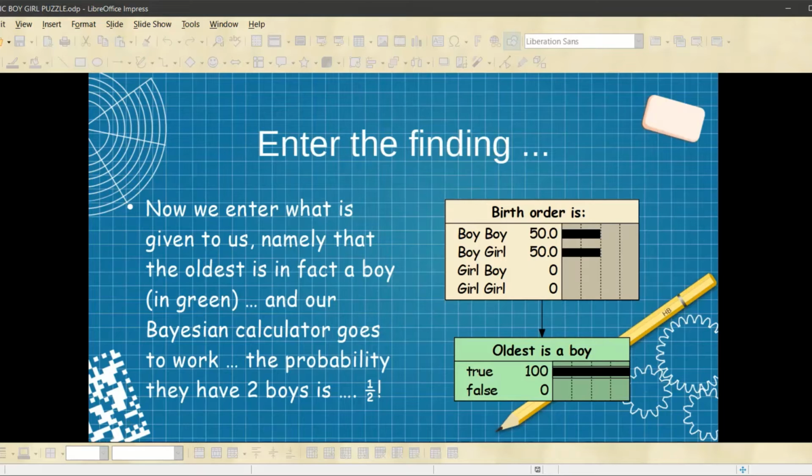Next, we enter the actual finding, what is actually given to us, namely that the oldest is in fact a boy. We enter that in green, that's the green node here. And our Bayesian calculator, which embodies, of course, Bayes' theorem, goes to work and calculates that the probability that they have 2 boys has gone from 1/4 to now 50%. Done.